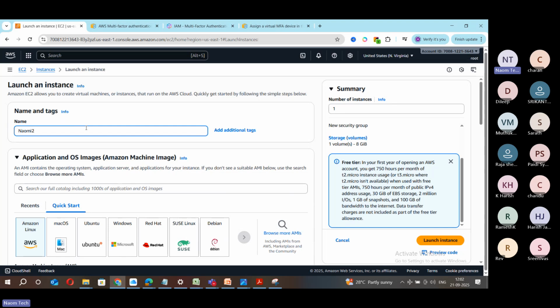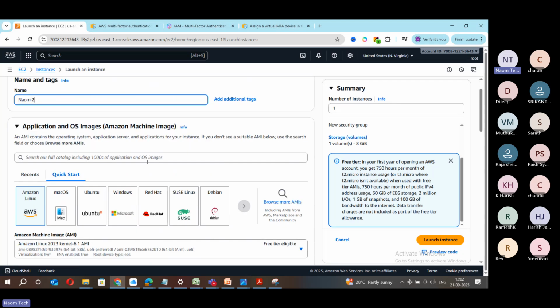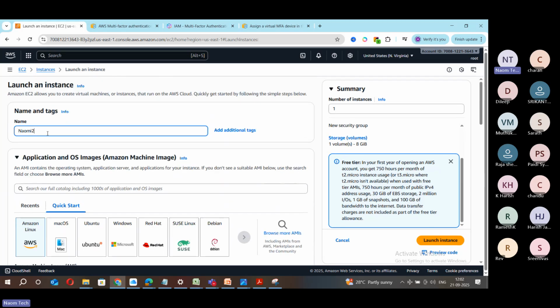I'm just showing you one more. So I'm just creating Nomi2, and that's the name of my new instance. You can create some meaningful names as well, depending on the kind of instance you are creating. If you are creating for Python, you can say Python instance. If you are creating Java, you can provide Java instance. A meaningful name is always recommended. But here I'm just creating it as a demo, so I just put it as Nomi 2.